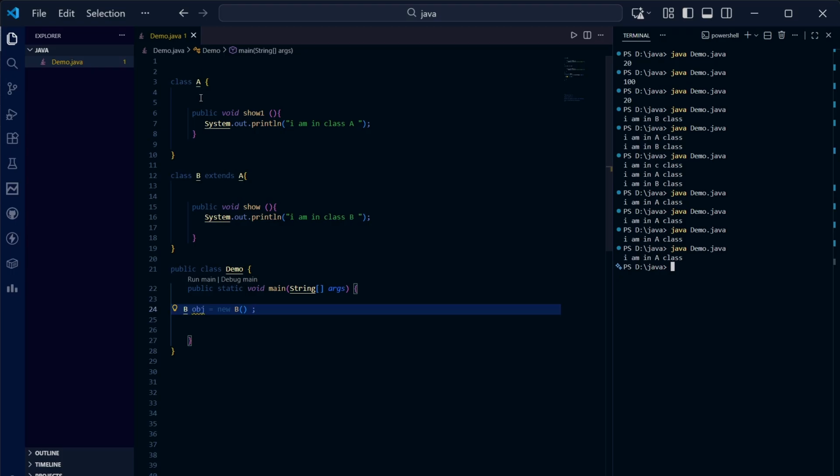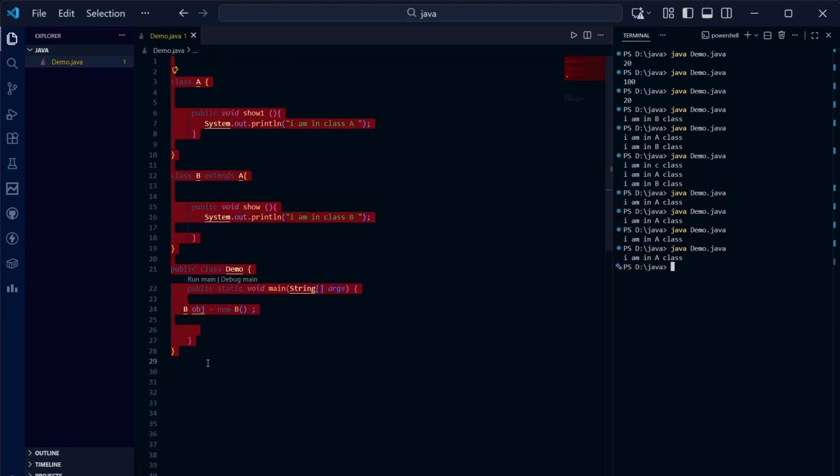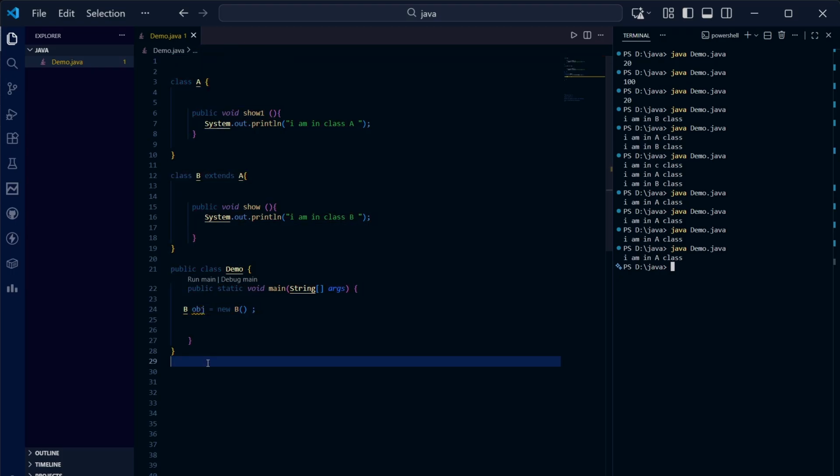I hope you know these concepts, which are basically from the previous video. Now I will first explain what is meant by method overriding, so that you can understand the basic concepts. If you see clearly, in class A we have a method called show. In class B, which extends A, we also have a method called show, and it says I am in show class B.